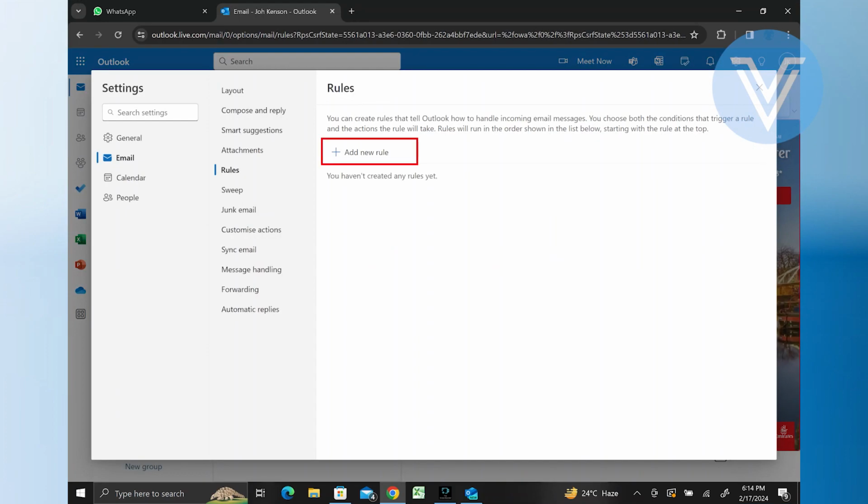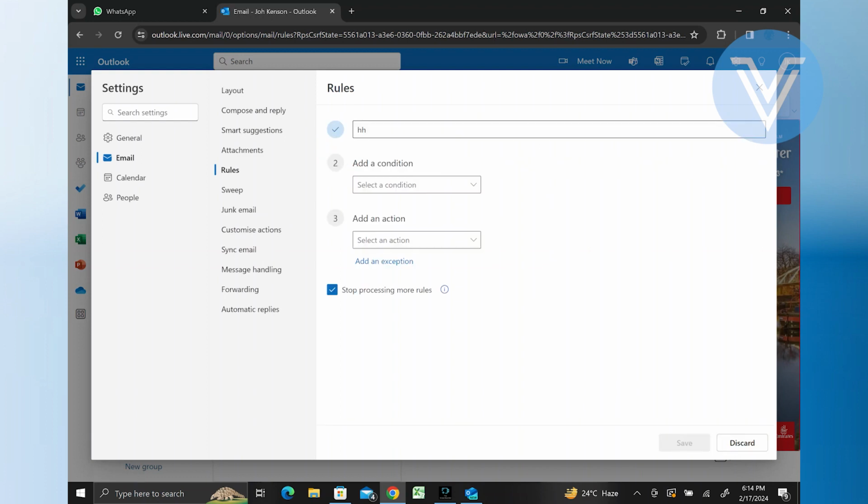In the Rules menu, click on the Add New Rule option. This will prompt you to create a new rule for managing your emails. Give your rule a descriptive name that helps you identify its purpose. This could be something like Forward to Personal Email or Auto Forward Rule.